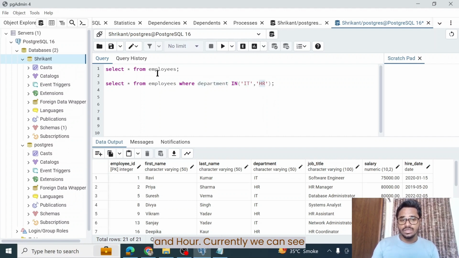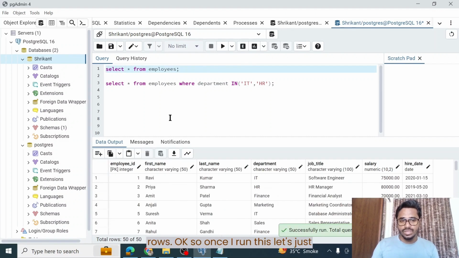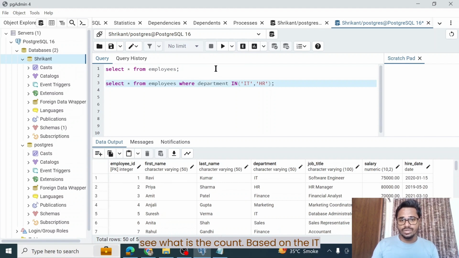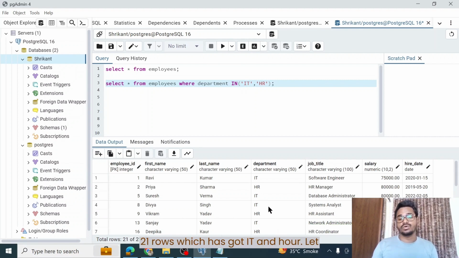Currently, let's just run this. We can see there are only 50 rows. Once I run this, let's see what the count is for the IT and HR departments. I run this and now I can see the count is 21. So there are a total of 21 rows which have IT and HR.